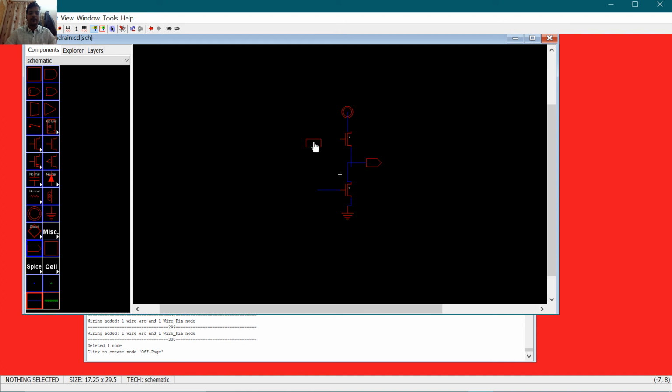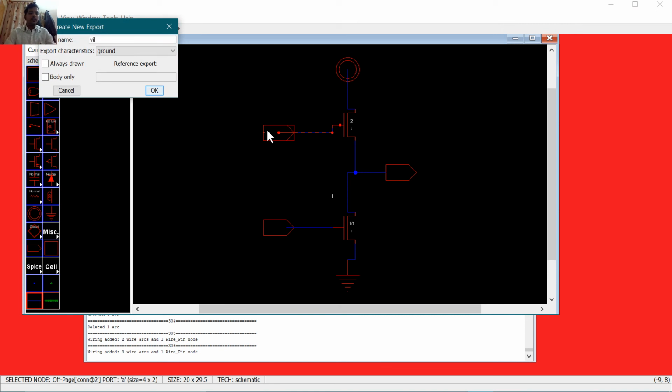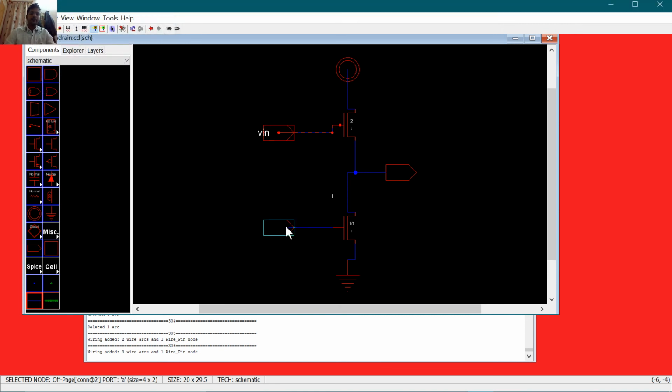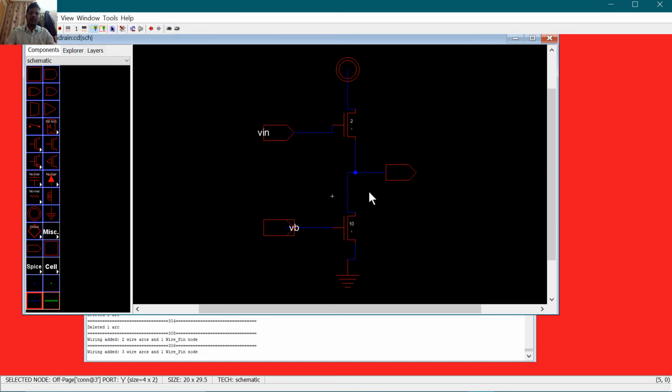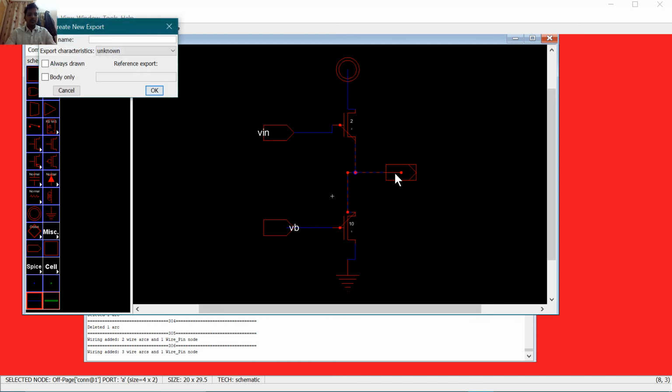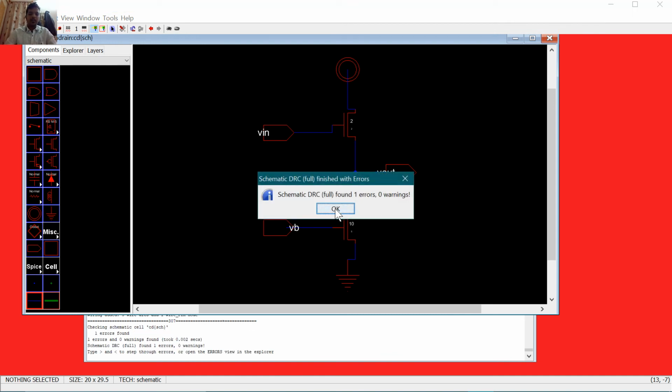We'll use 2 pins, 1 pin, another pin. You can draw these things separately also for saving time. I'm copying from the common source. Seems good enough. We will name this as V in, unknown characteristic, VB, unknown characteristic, V out, unknown characteristic. Function F5, 1 error.